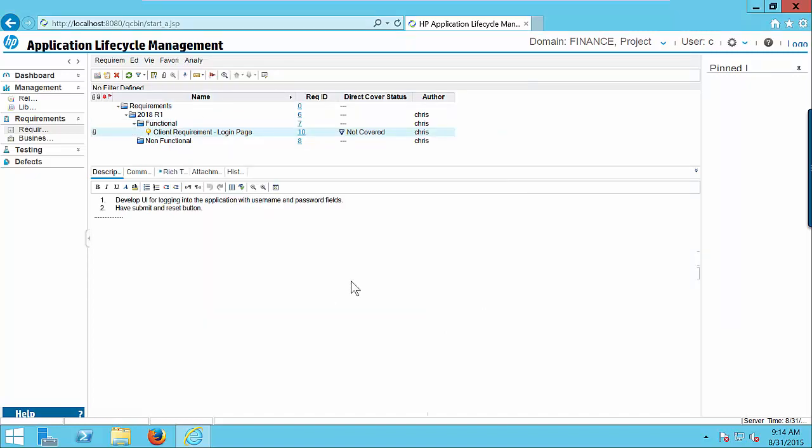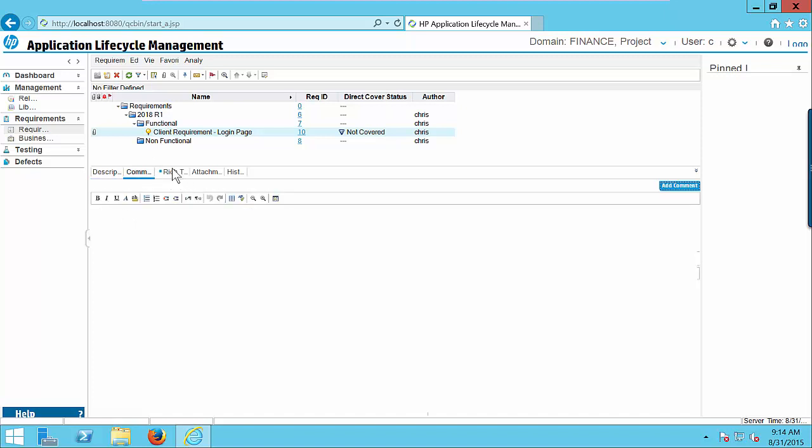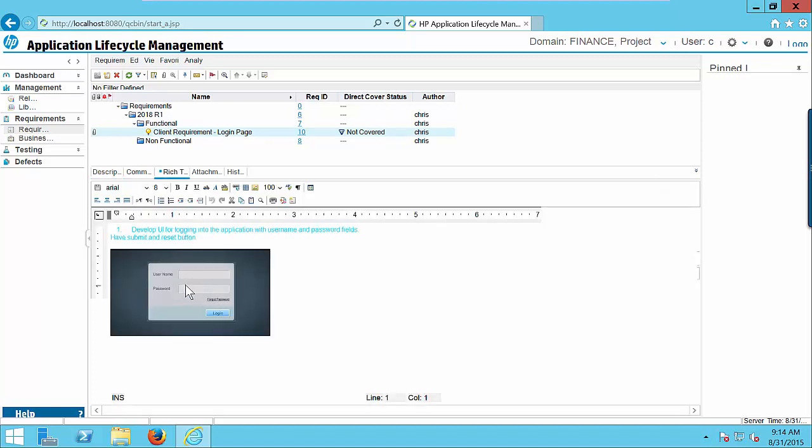And now you would see that our login page requirement has been successfully created under functional requirement. You can also see the description, and here is the rich text editor and also the attachment.